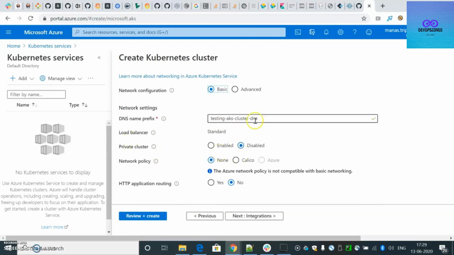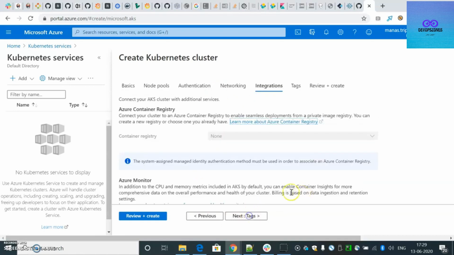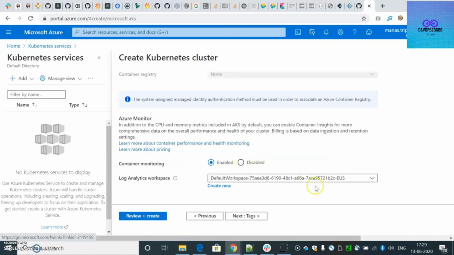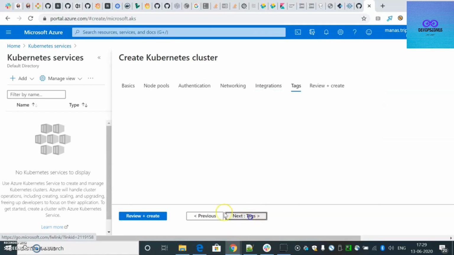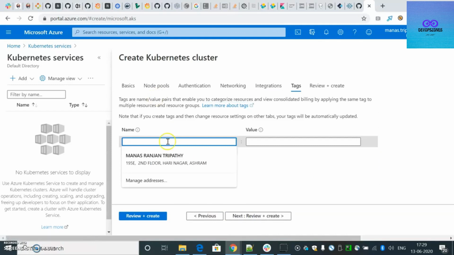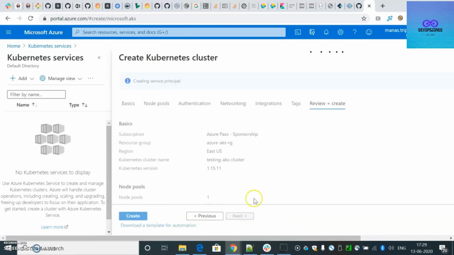Private cluster is disabled. Network policy is none, because the network policy configuration is basic. In advanced you can choose the network policy. So next, go to integrations. We'll leave it as it is. Tags, you can define a name and a value and give them. So leave it as it is.